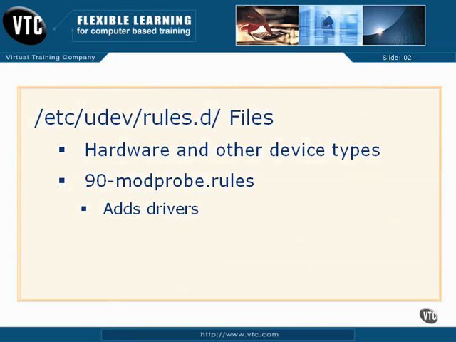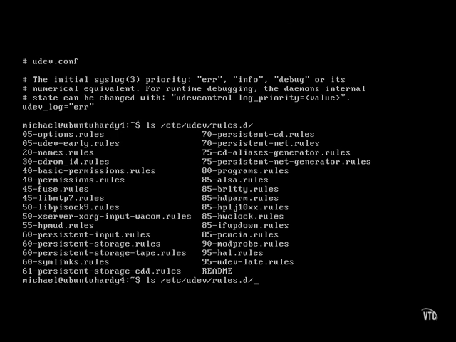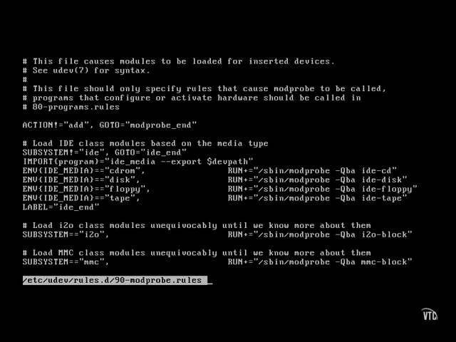Let's take a look at the 90-modprobe.rules file. As the name of the file suggests, when media is detected, it runs the modprobe command with appropriate drivers. So if you have a hot plug tape drive that's detected using the UDEV system, the modprobe command is automatically run to load the driver, enabling immediate communication with your system.